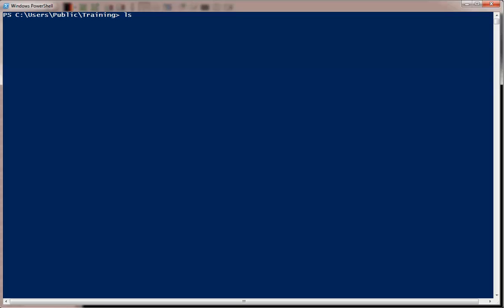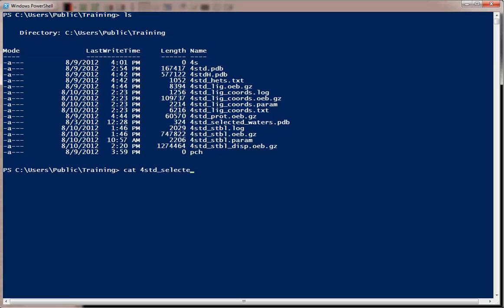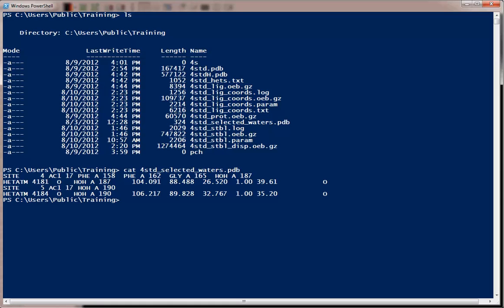So here's a demo run. First, make sure you have all the required input files. List files in the current working directory as shown. You can see that there's a file called 4std_selected_waters.pdb. This is the file containing the two waters we are interested in. If you wish, you can view the contents of the file. The water molecules are from chain A, and they are HOH A 187 and HOH A 190.